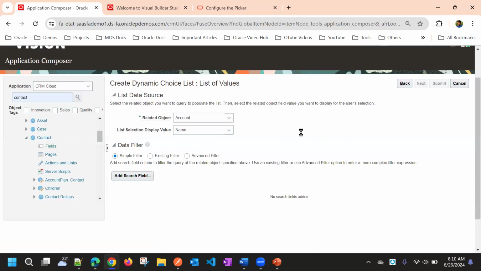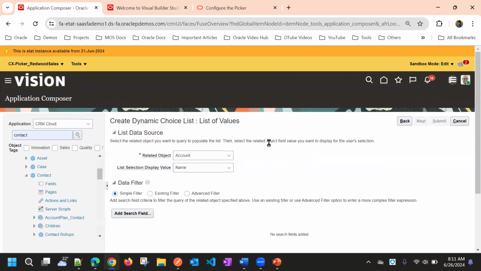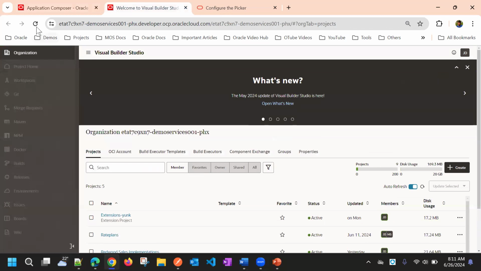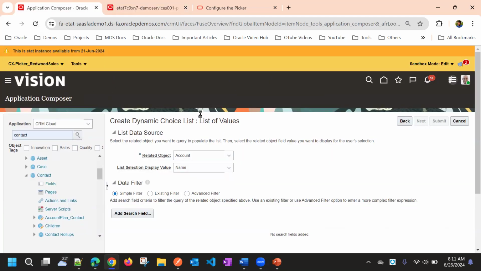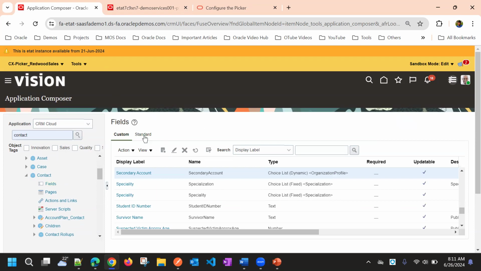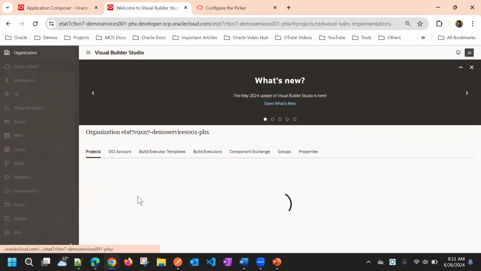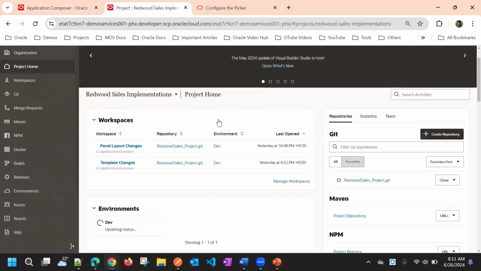So now we created a dynamic choice list for the contact object, and our changes are still in the sandbox. Now what we will do is go to Visual Builder, and we will configure this DCL by activating the sandbox. I'll go to the project and I'll create a new workspace.